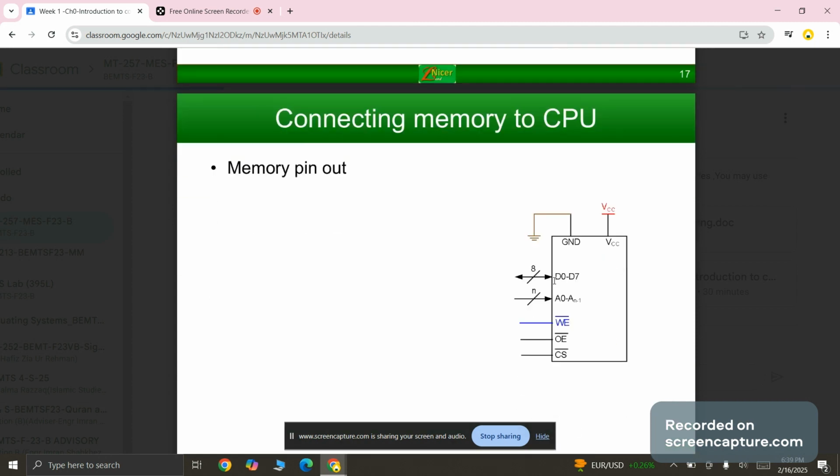Connecting memory to a CPU. So in a CPU, there are different components that are connected to it. Memory is one of the components, and it is attached. So in a memory pin out, the diagram is shown. There are different pins inside of a memory. The DO is the data output, the AO is the address output.